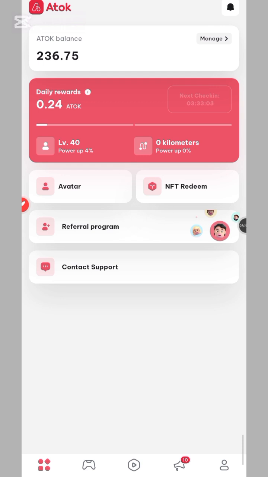Then the other one is to answer avatar questions. Answer 3 questions with the app avatar to earn bonus tokens. That is another means of earning in this Atok app.